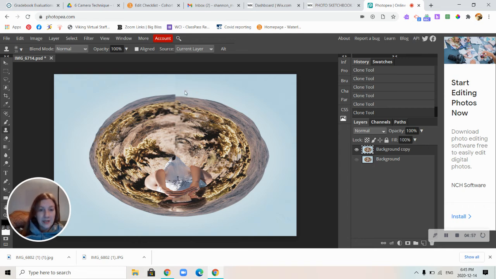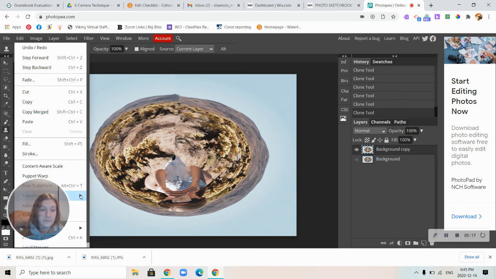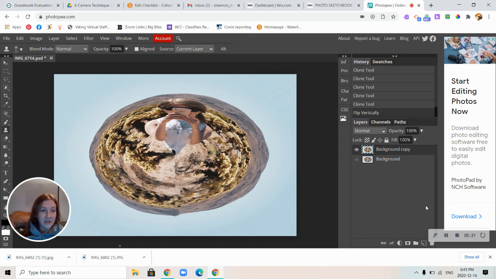When I'm done blending and I'm happy with my scene and how I have sampled pixels and blended the colors and the edges, I'm going to flip it back over vertically so that it's not as noticeable in the center of my image. So I'm going to go Edit, Transform, flip vertically, and I'm all done.